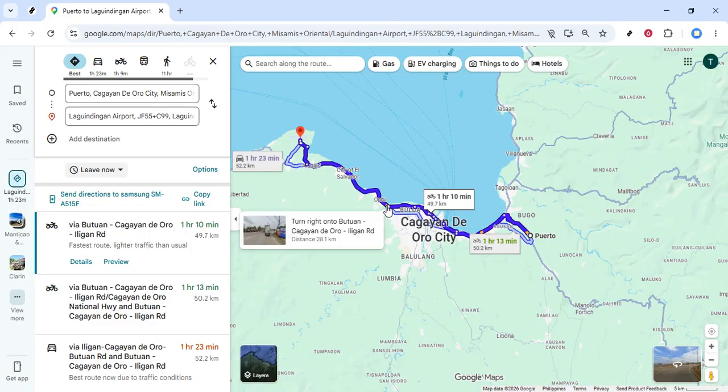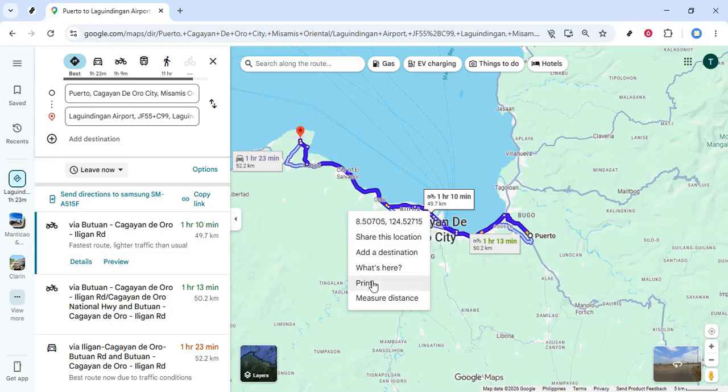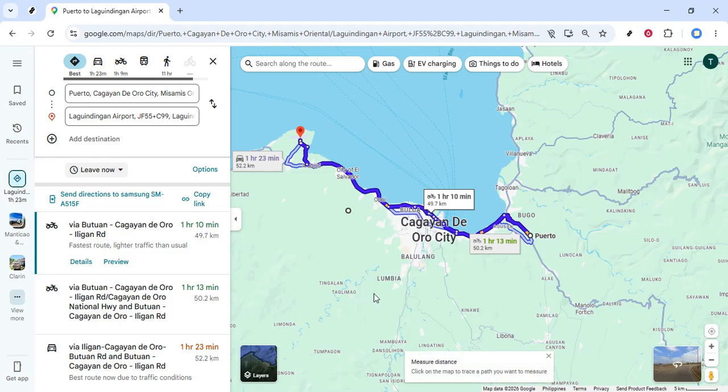Although Google Maps doesn't provide a direct halfway point feature, there's a simple workaround. You can use the distance measurement tool. To access this, right-click on your starting point marker. From the drop-down menu, choose Measure Distance. Next, click on the destination point. You'll see a line with a measurement displayed in either miles or kilometers.